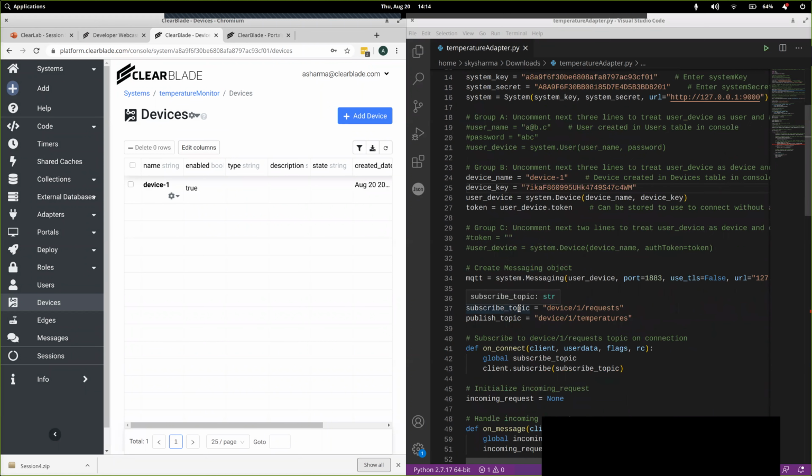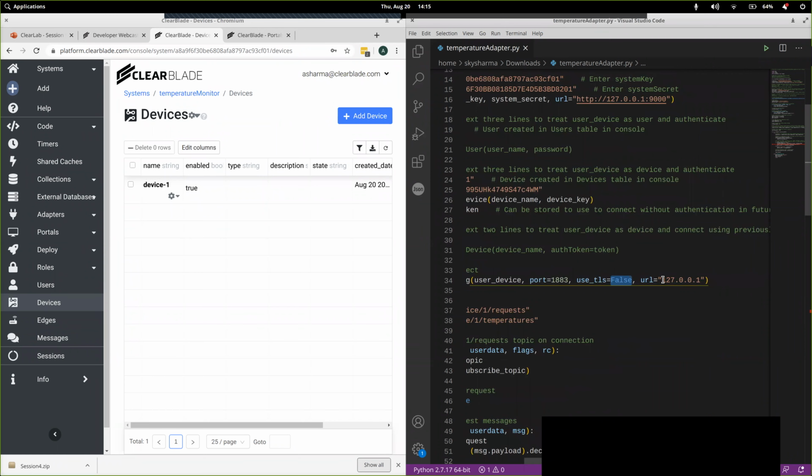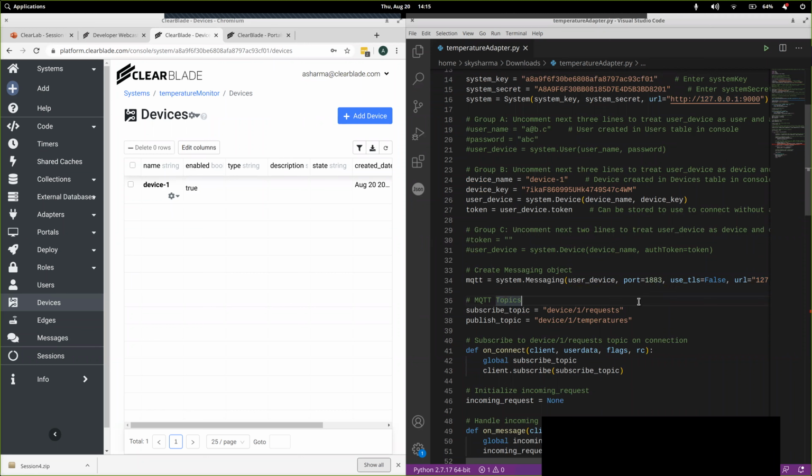Let me point out the second difference from last session. This MQTT client object that gets created by running this messaging init function, it is created with a different port from last session. Last session it was 1884, and this is 1883. 1884 is for encrypted traffic and 1883 for unencrypted. That's why here we say use TLS equals false, as opposed to last session we said use TLS equals true. And once again, the URL is localhost and not platform.clearblade.com.